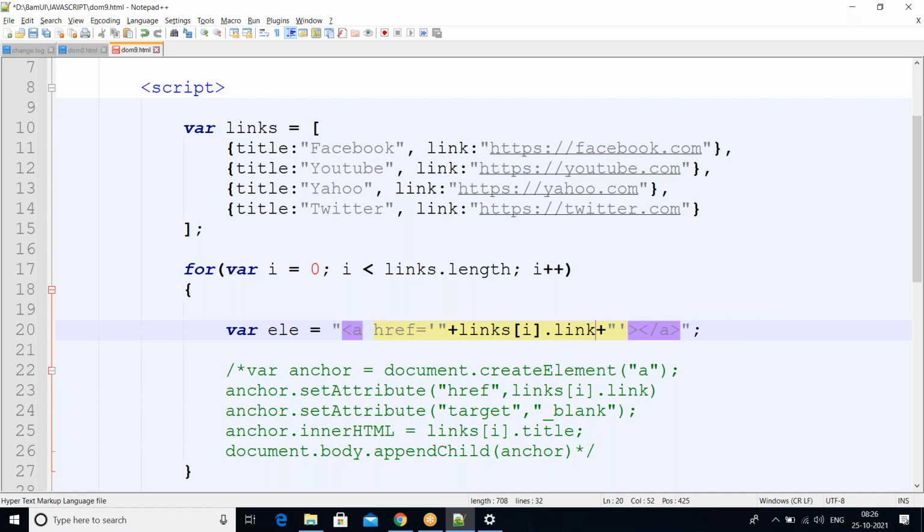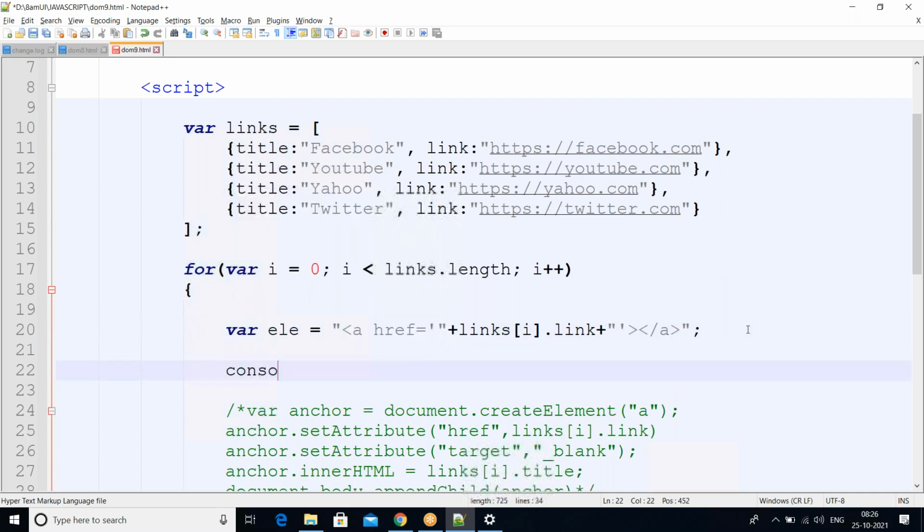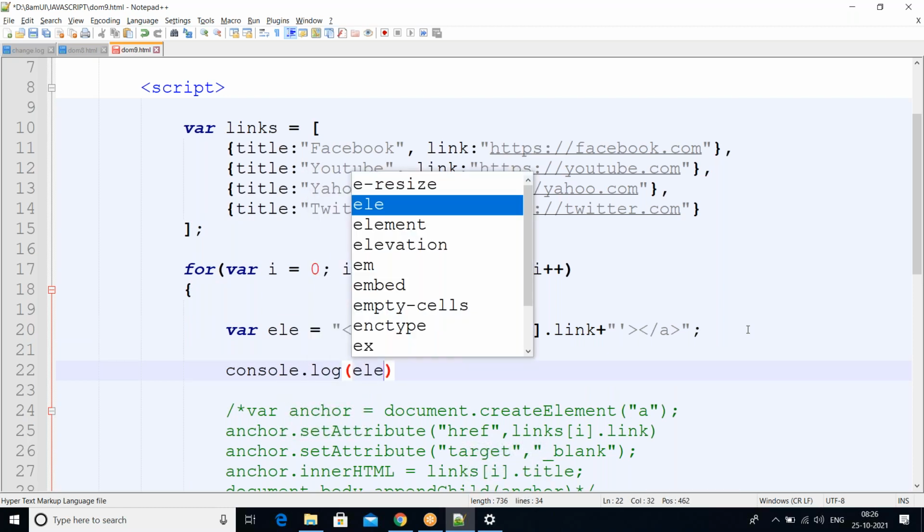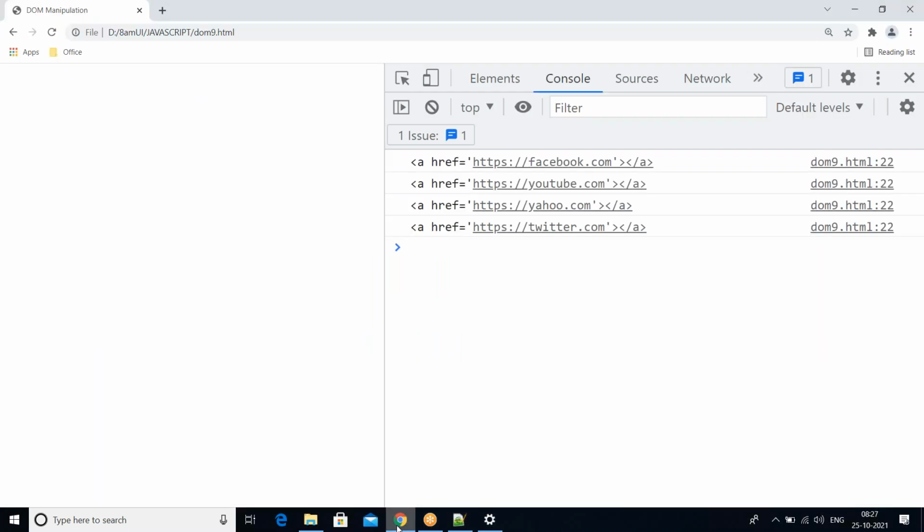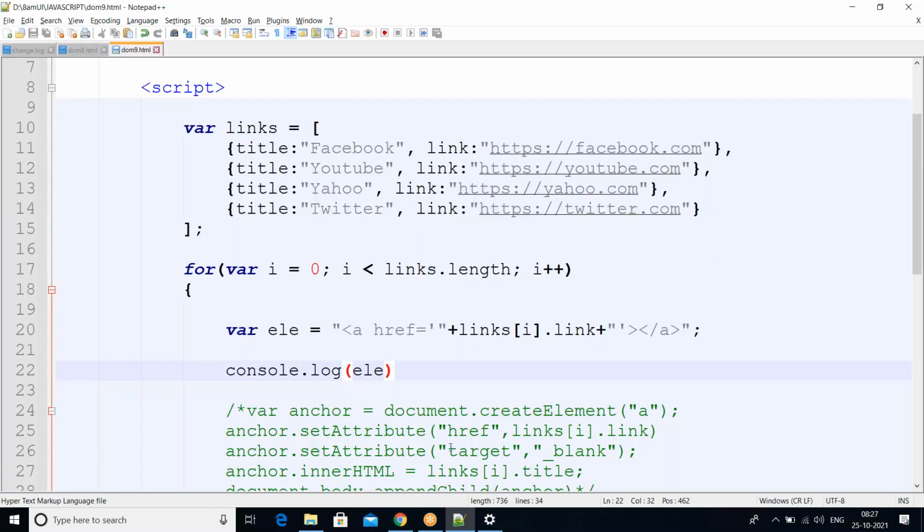Now, if you print console.log of ELE, you can see the same output, no difference. Console.log of ELE. Now you can check this. You can see the same anchor tag is created. Like this also we can take, guys. Can you see? This is created. Same way, to this you have to append the text, right?